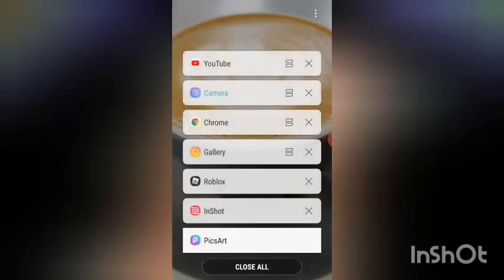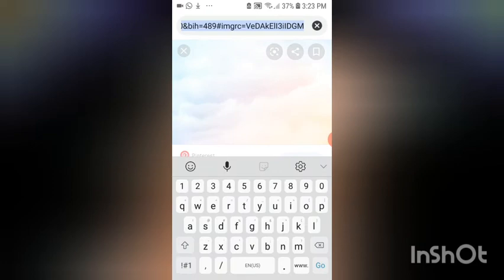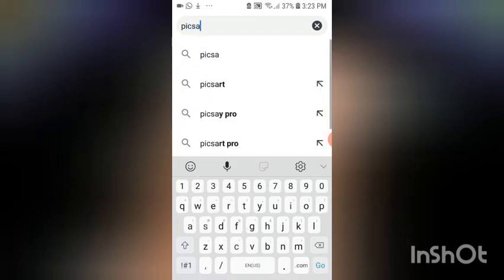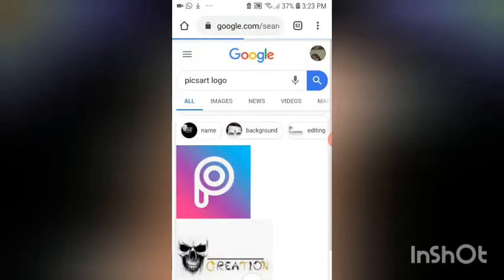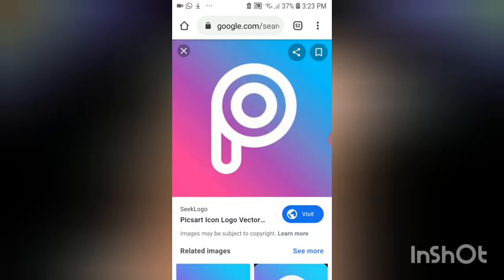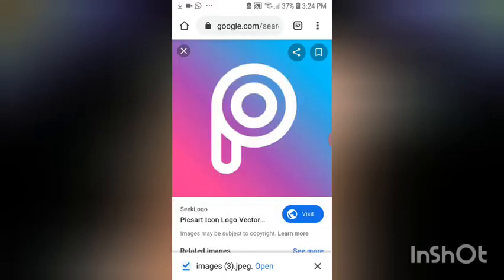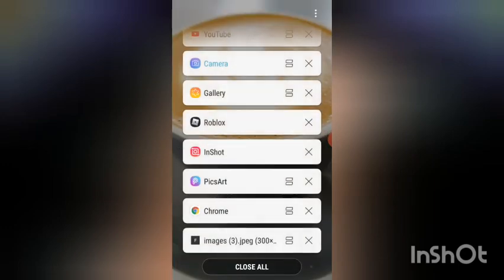Let's go to Chrome and search for, what do I want to search? Oh yeah, PixArt logo. Let's search it. So let's go for this one. Let's save it. Download the image. Let's download it. Let's open it, just to see it. Now we're done.